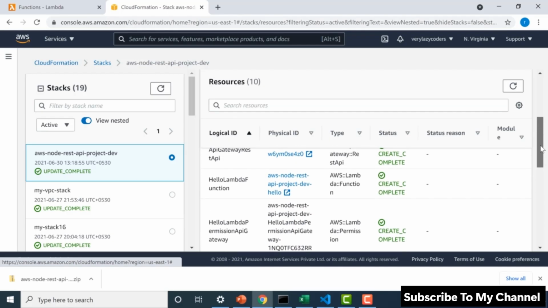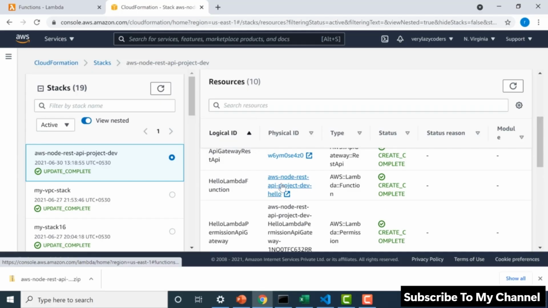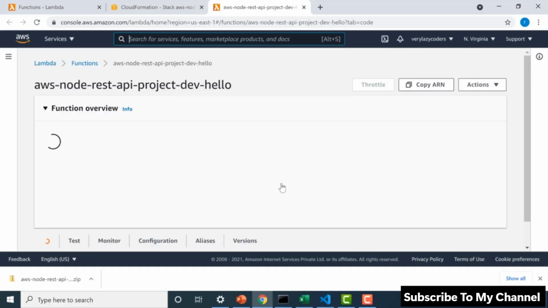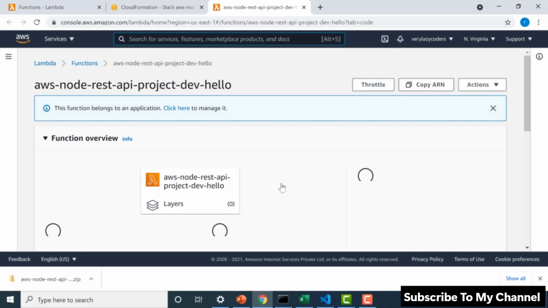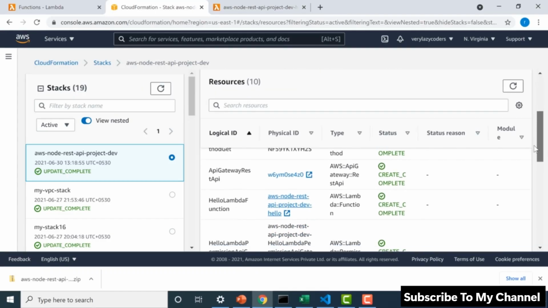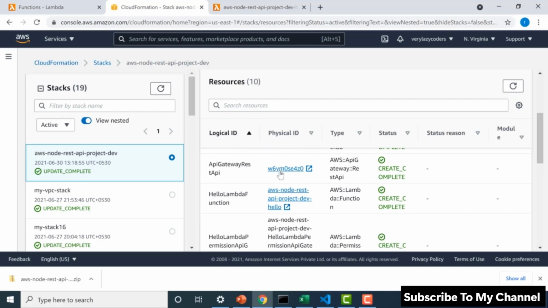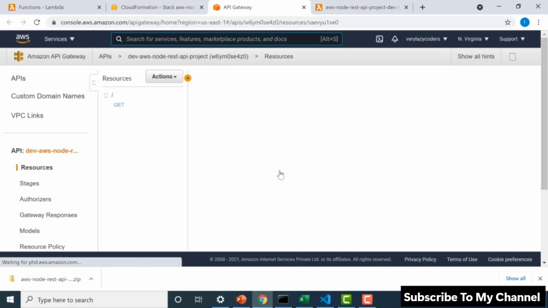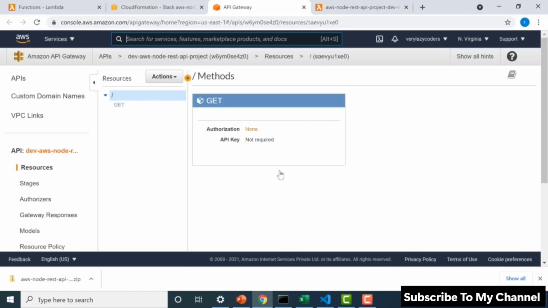For example, if you want to see the Lambda, you can just open this. And this was the Lambda that was created by serverless. Again, let's go back and open the API gateway. So this is the API gateway that got created. This is an easy and convenient way to see all the resources that have got created.